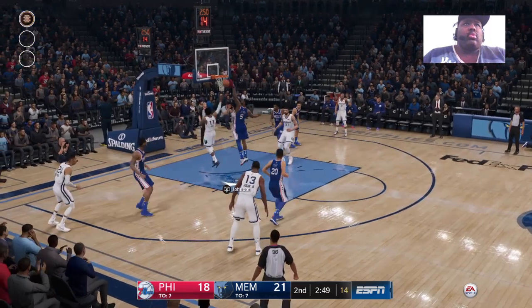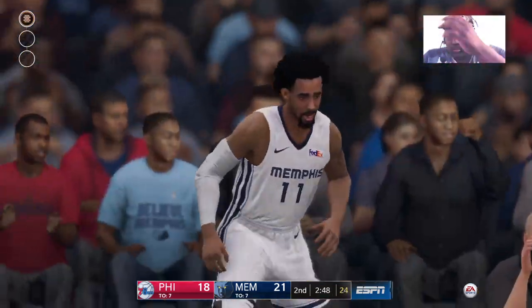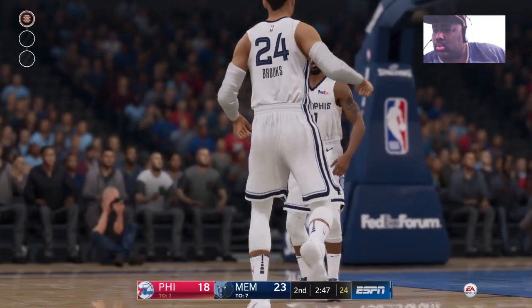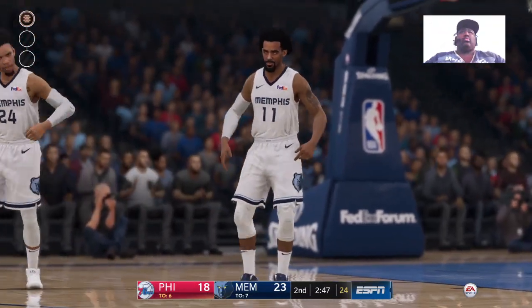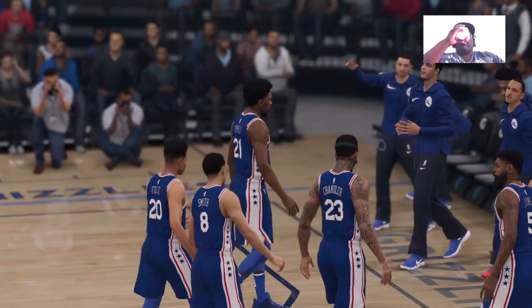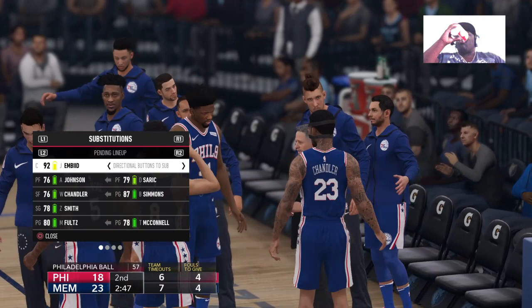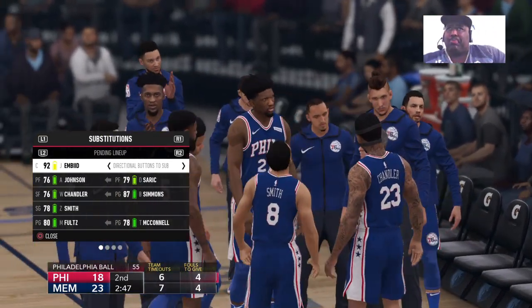And a nice finish at the rim. Attack mode isn't a switch that you can just turn on and off. He needs to do more of that. We need to see him penetrate, get into that lane, and create. Now a whistle and a timeout for Philadelphia. They'll catch their breath in what's now a 5-point game.